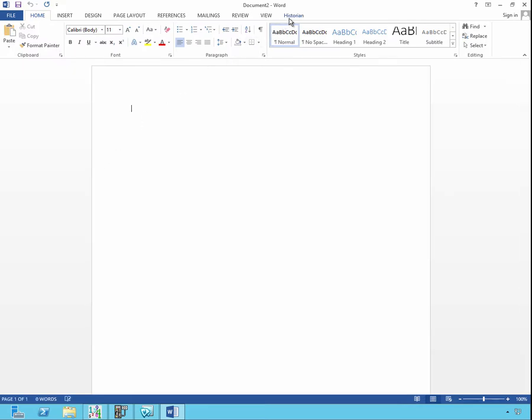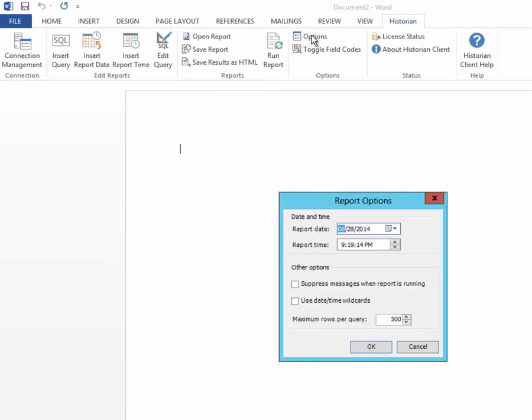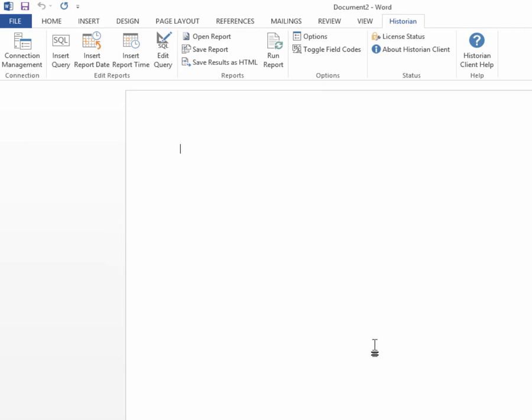Now we go to the Historian tab and we click on Options. In order to use the wildcards, which we will do in this lab, we need to check the box Use Datetime Wildcards. So we're gonna check it and click OK.